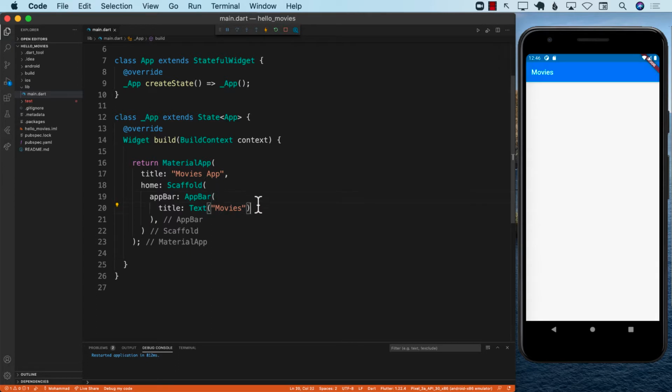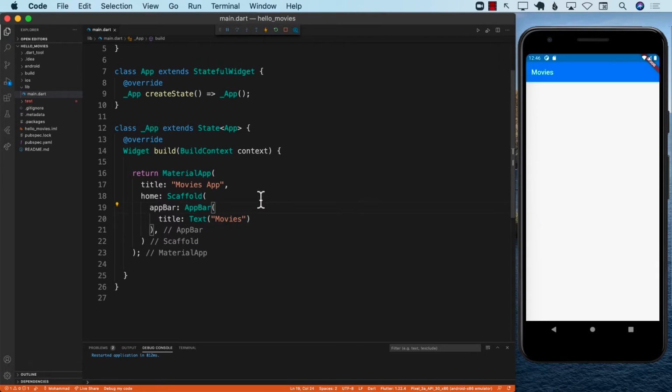Fine. But the first thing we need to do is we need a way to download the movies, right? So how do we download the movies? Well, we need some sort of a package that will allow us to perform a networking call. And one of those packages is called the HTTP package.